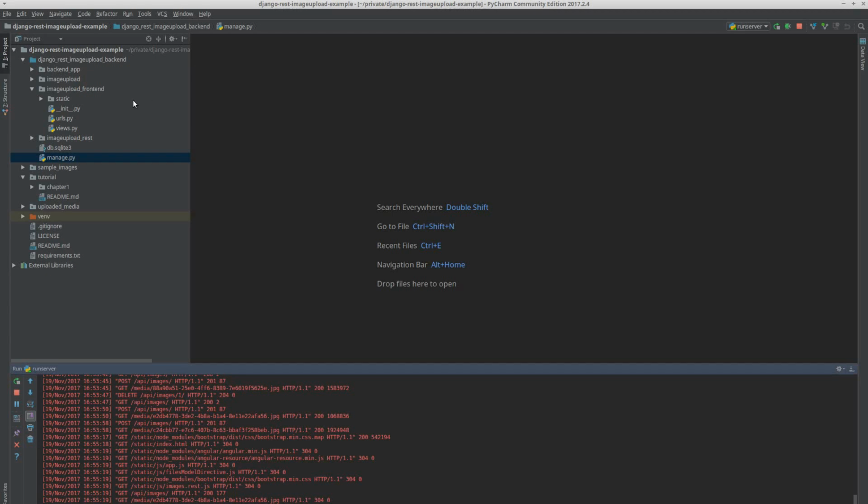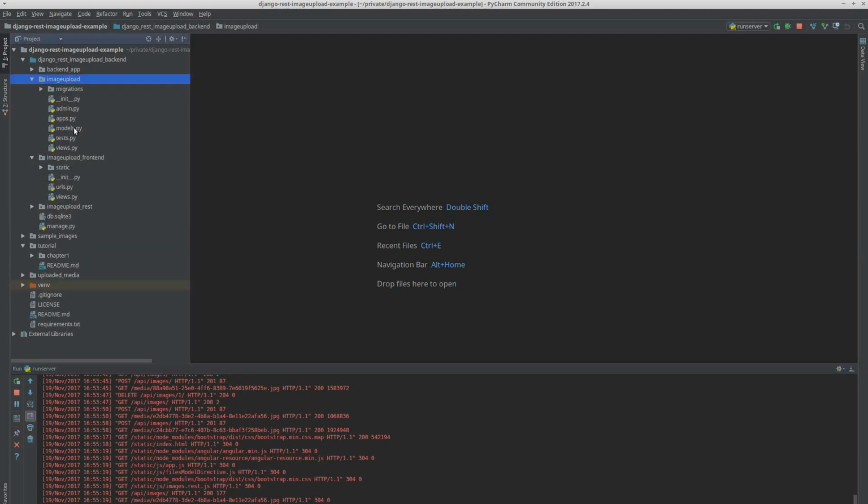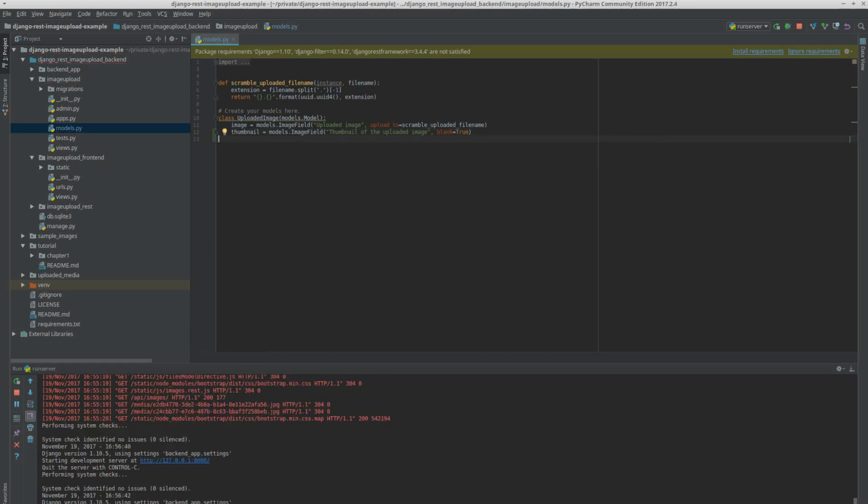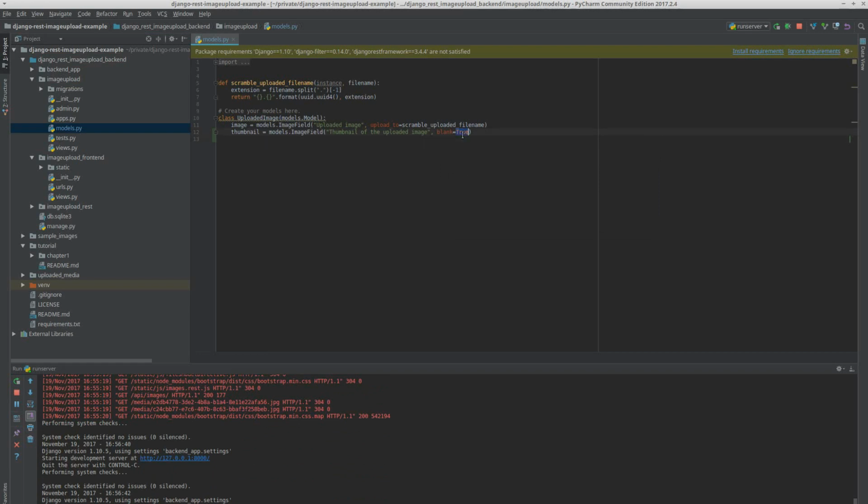Alright, first things first, we're gonna have to edit our model. In our model we have right now only the image, right? So what we need to do here is add another image field called thumbnail, singular. And we just say this is the thumbnail of the uploaded image. And we're gonna say we allow this to be blank. This is very simple because if we don't, we will get a message.